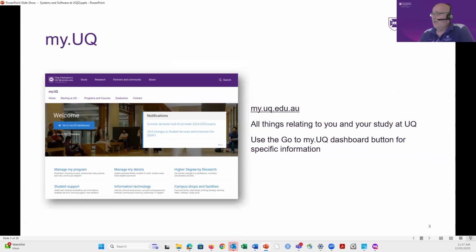MyUQ, hopefully you've all encountered MyUQ by now. It's all things related to you and your study here at UQ. There is the big blue button on the left-hand side that says go to MyUQ dashboard, that will then give you specific information about your UQ, your courses that you're studying, and the help that is available there.